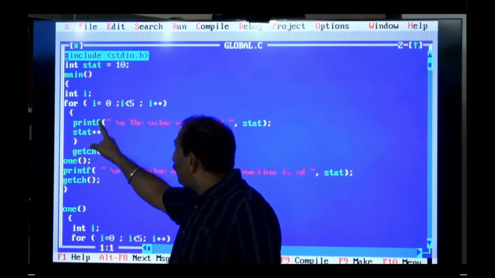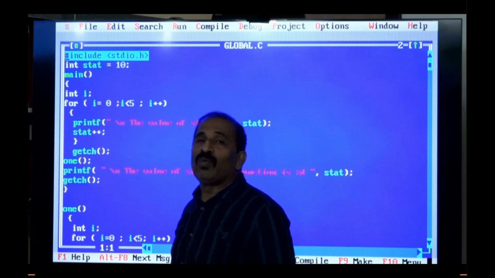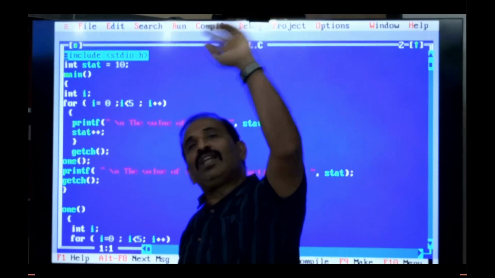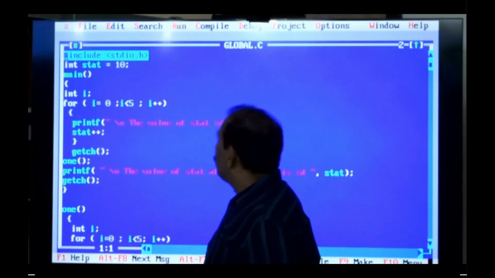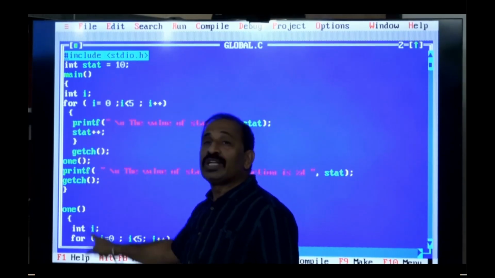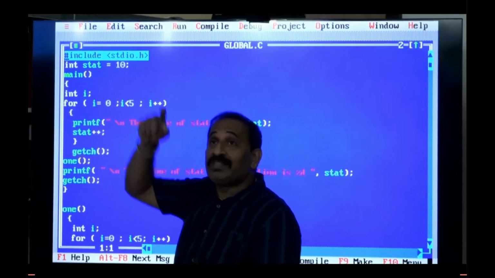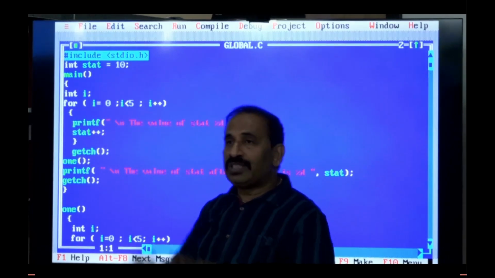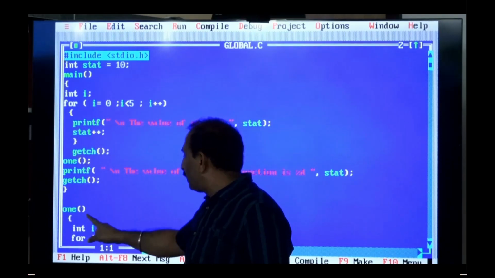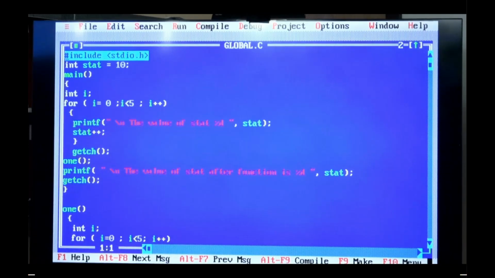Now I am coming over here. I am calling a function called one. I am not sending anything. No need of sending anything, because stat is a global variable. It is accessible anywhere. So therefore I am not sending anything. But I am calling a function called one, which is a local function. getch is a function which is written inside stdio.h, just to wait for something. So this is not our function. This is our function. One is written here. What is it that one does? You go down.